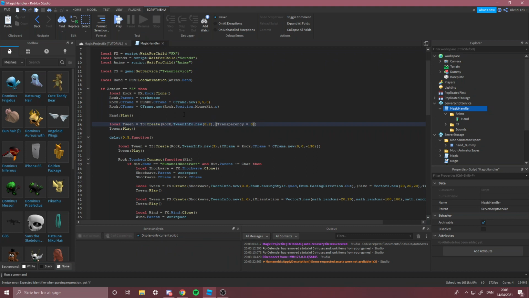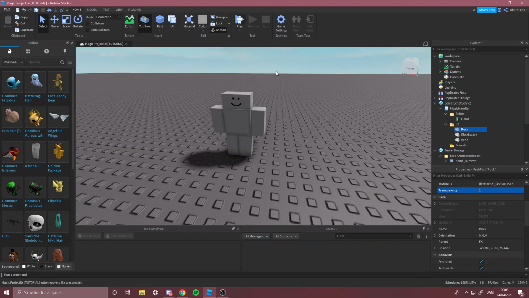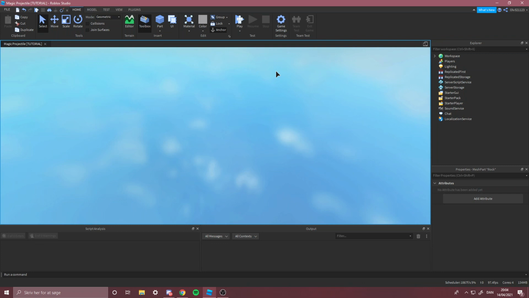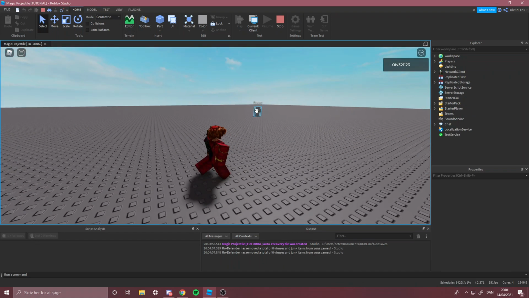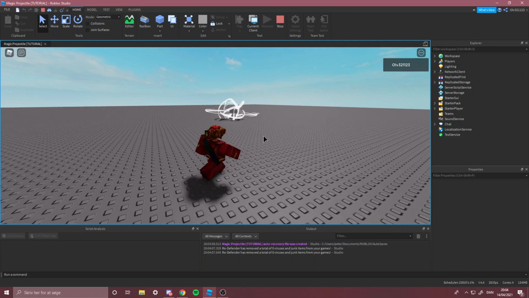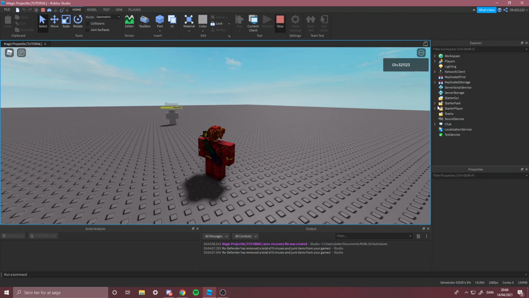So now whenever it spawns in, the transparency goes to 0, and in here we just want to quickly change the transparency to 1. So now it's gonna get a little cool effect whenever you press set. So yeah, it looks pretty stupid, but it is what it is.